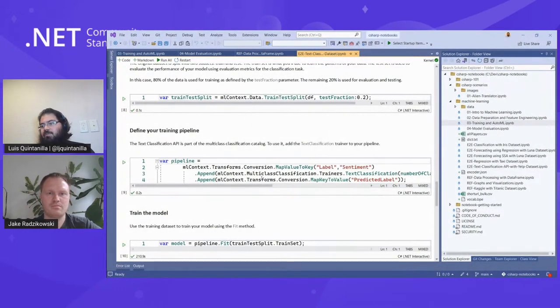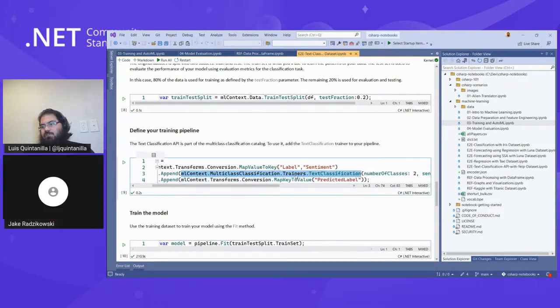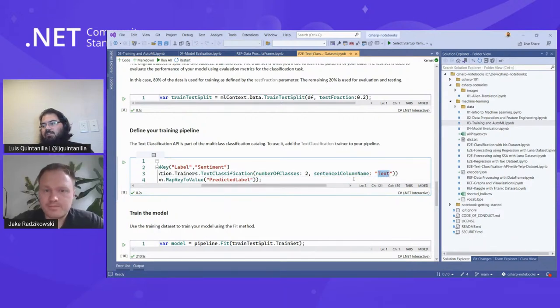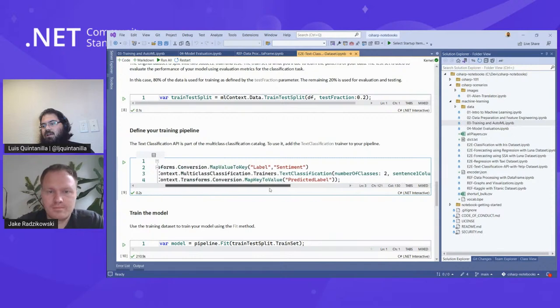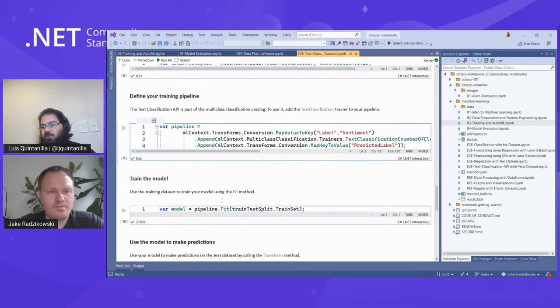You go through your process of training, splitting your train and test sets. And in your pipeline, all you need is this one transform or trainer, right? So in this case, it's part of the multi-class classification trainers. And you just need to tell it which column your text is inside of. In this case, it's our text column. And that's pretty much it.